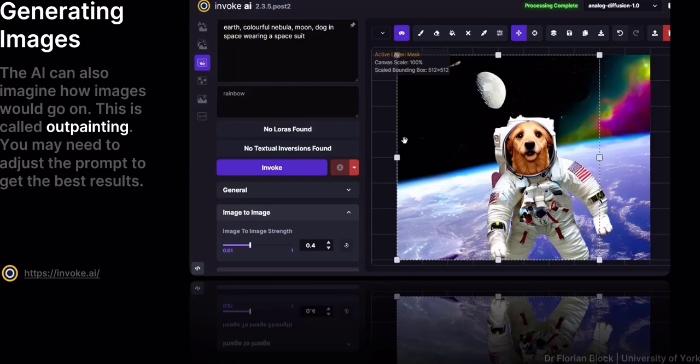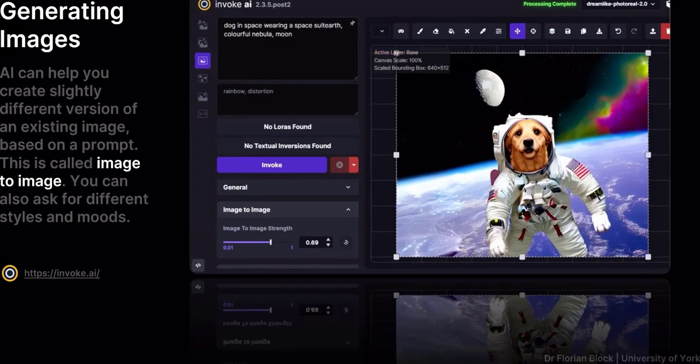And what I want to do now is demonstrate, I'm looking at this picture and think, well, this all looks very photorealistic. And I would very much like this to look less like a photo, but more like a painting, right? So we're using something called image to image. The AI can help you create slightly different versions of an existing image based on a text prompt. Again, this is called image to image. You can also ask for different styles and moods.